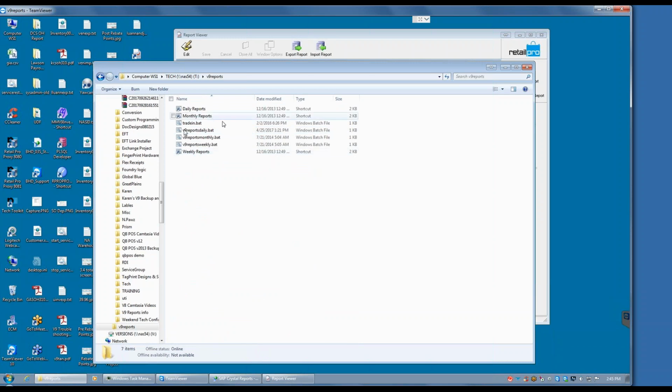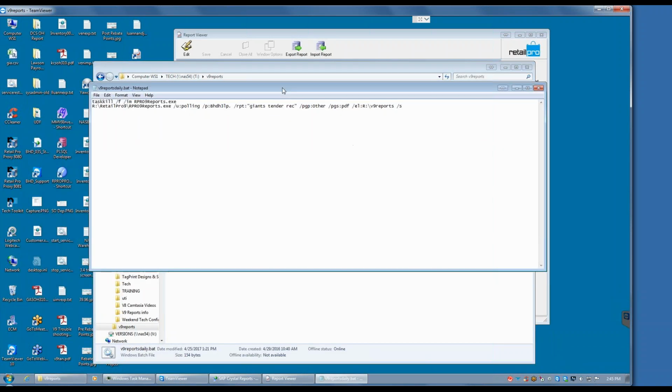Hey, here's some batch files. So these are some pre-built batch files. We can let you have these so that all you have to do is modify them. Essentially what they are is a job string. This first line kills the reports if they're being run, because what we can't do is execute the reports more than once on a single computer. So that kills the report.